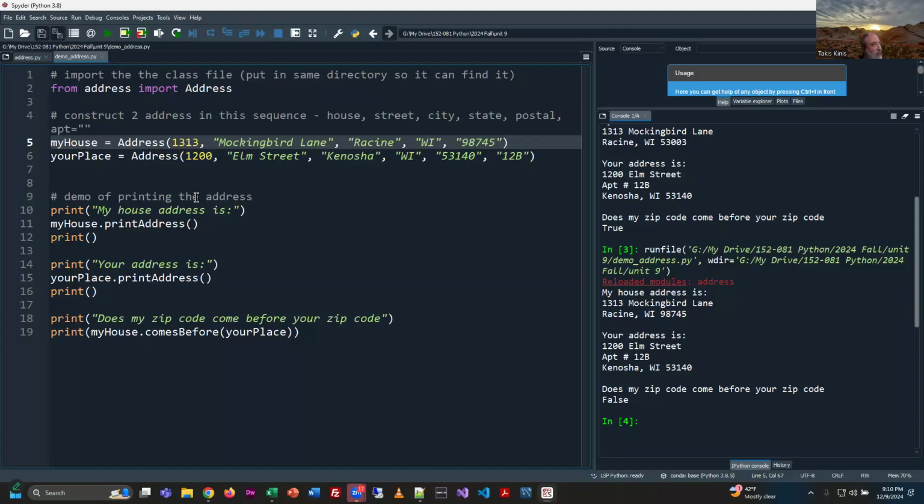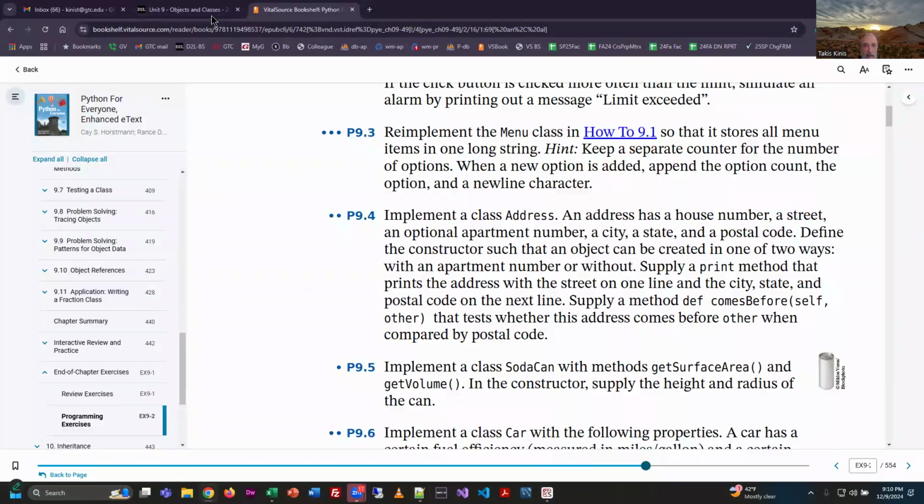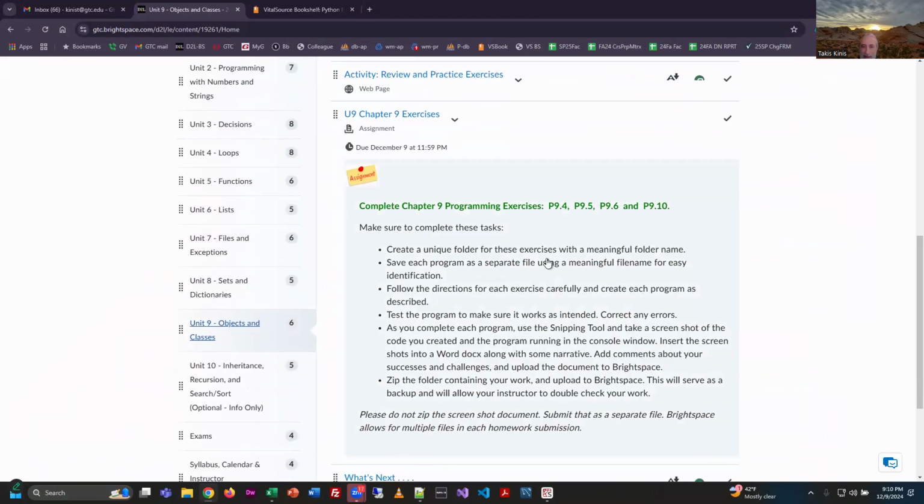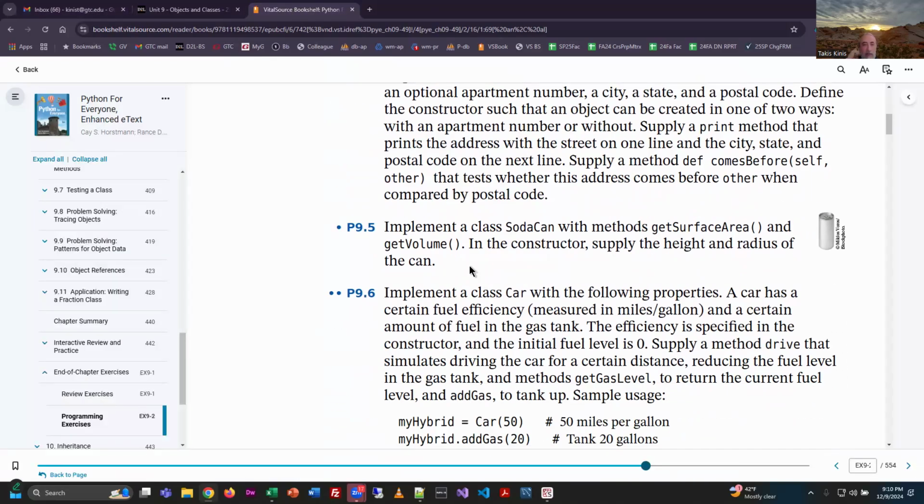Moving on to the next exercise. Next exercise is, I don't remember the exercise numbers, 95, 96. Okay, so we're going to 95. And this one says implement a class soda can with methods get surface area and get volume. In the constructor, supply the height and radius of the can.